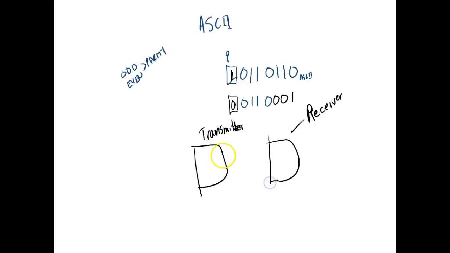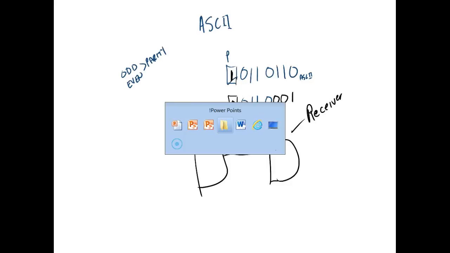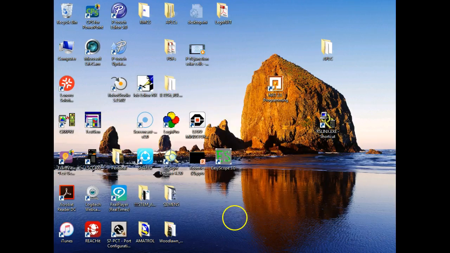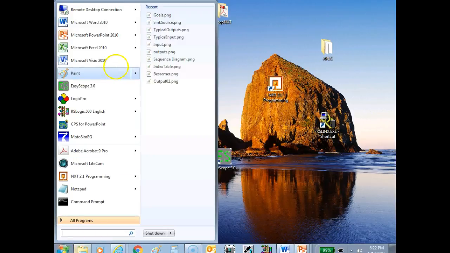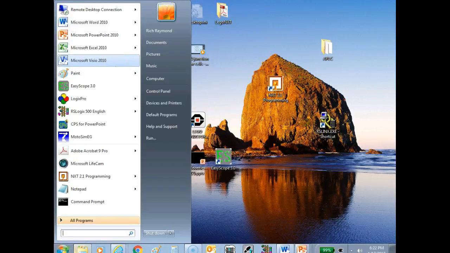So both of these have to be set up to use the same parity. And you used to do it, it's still available now, if you've got a serial port on your computer. We don't have a serial port on these machines, but you can buy serial ports.